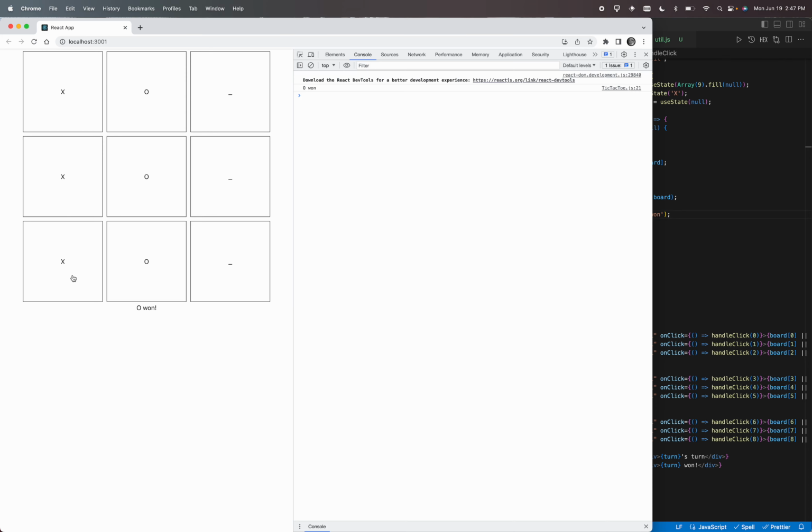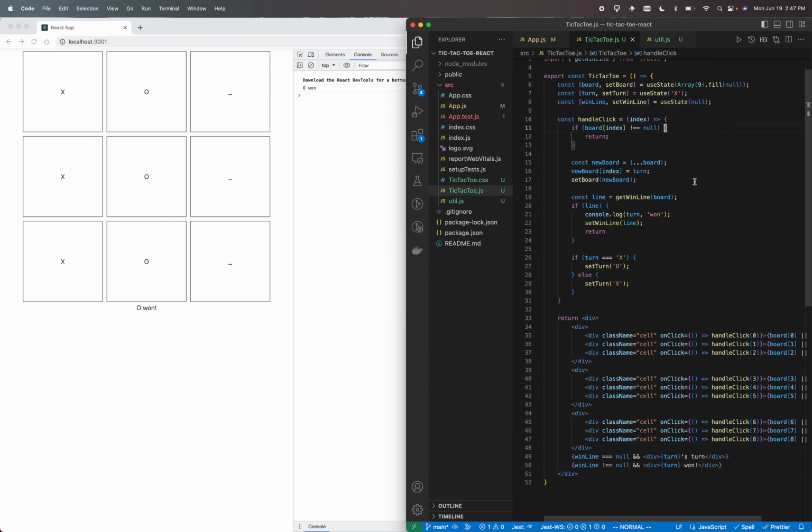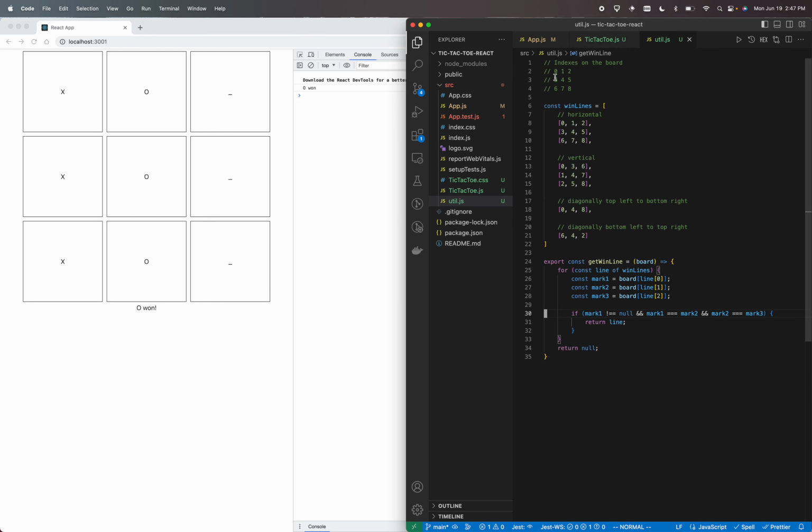Man, maybe it's possible that we're not detecting this. Let's double check the vertical column here. So 0, 3, 6. Yeah, we have that right over here.